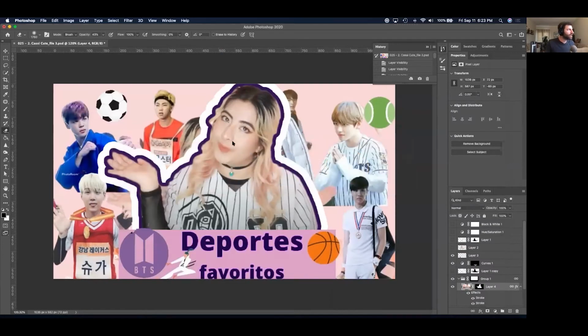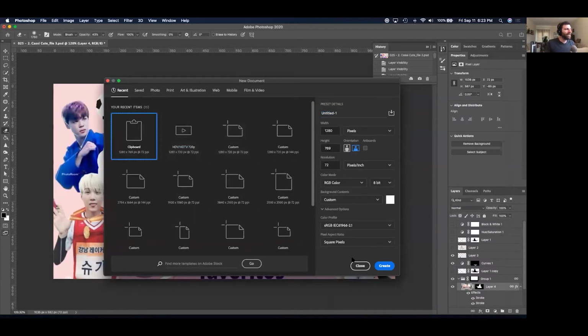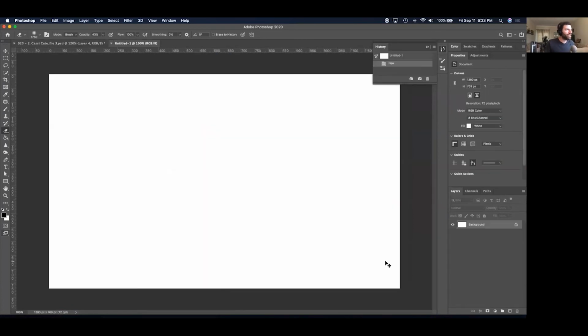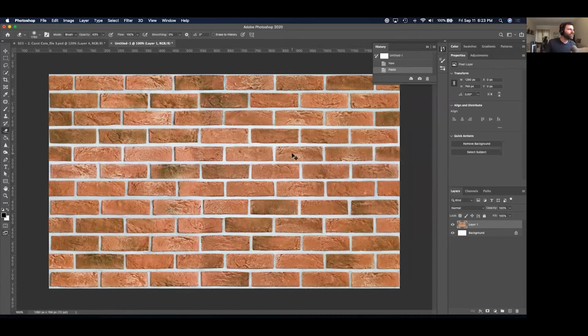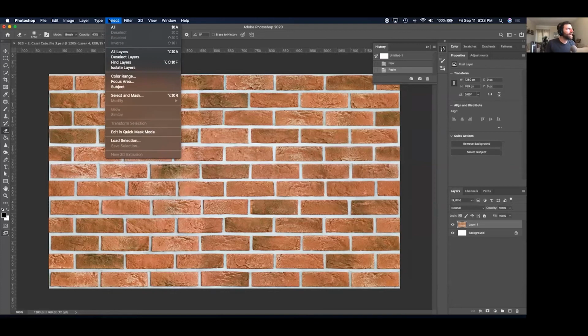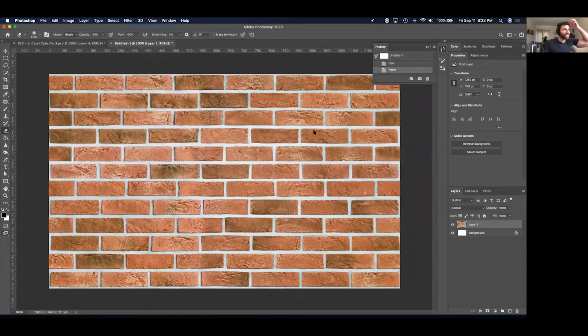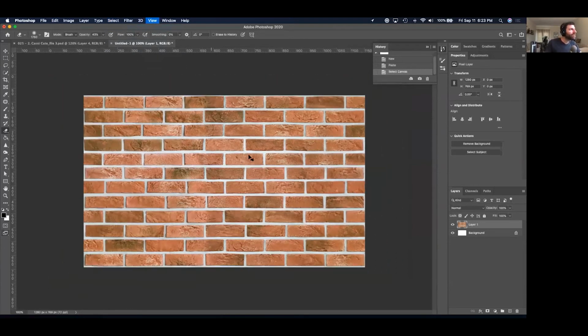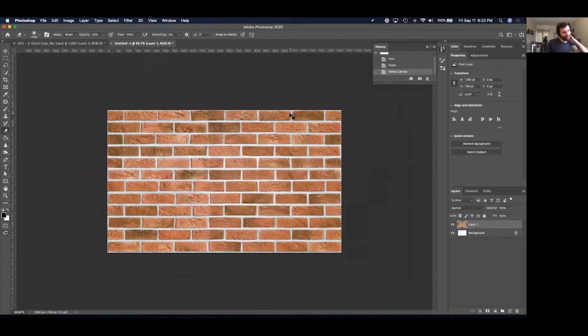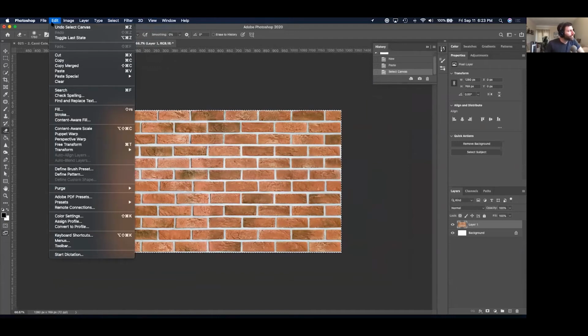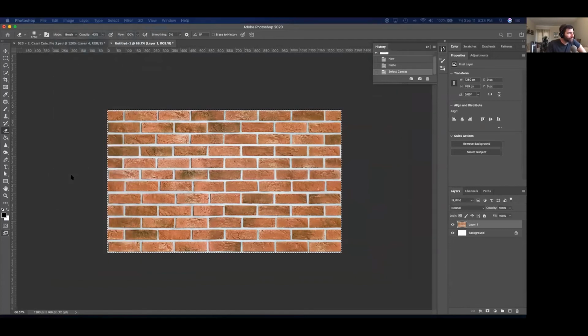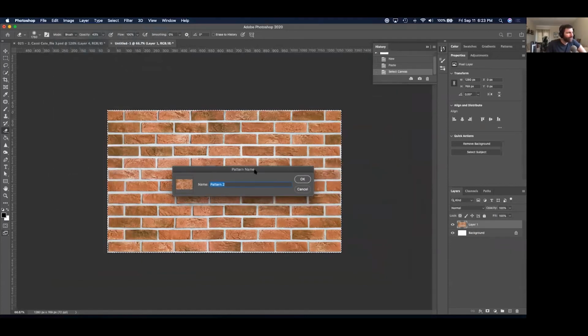And let's create a new document. So file new, and I'm just going to say create. And it created the size of whatever the copied image is. I'm going to paste it in. Yay, we have an image. Now I'm going to select all with Command A. So if you just go to select all, it selects everything. You can see that there's dancing ants that are around the whole image right here. And now I'm going to go to edit, define pattern. Edit, define pattern, and call it bricks.